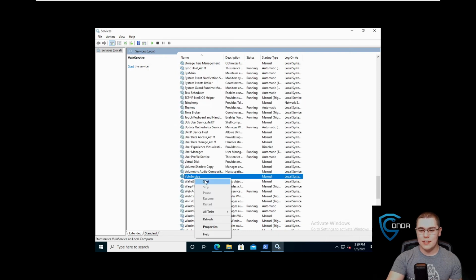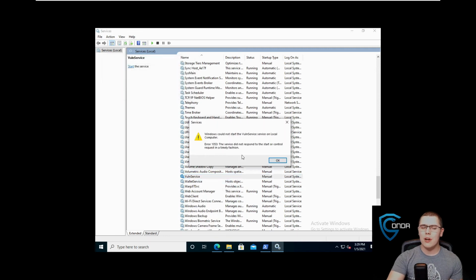We can right-click on this and click on start. Now you'll notice you'll probably get an error on this. It's going to say that Windows couldn't start the service because the service didn't respond in a timely fashion.